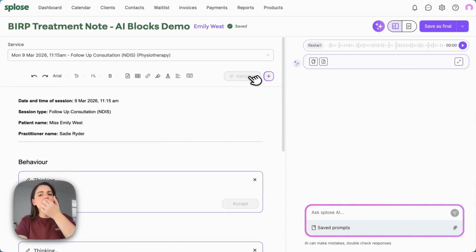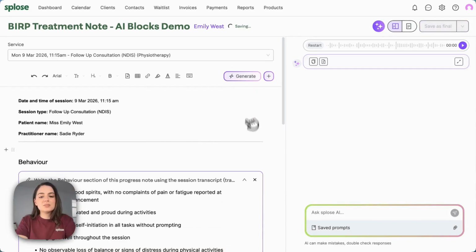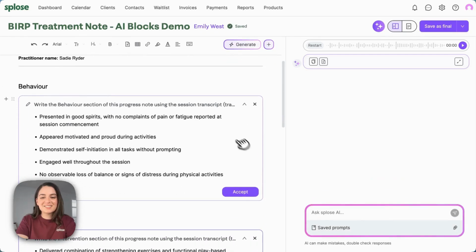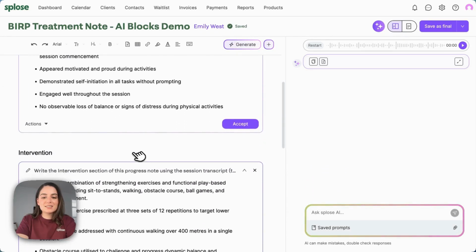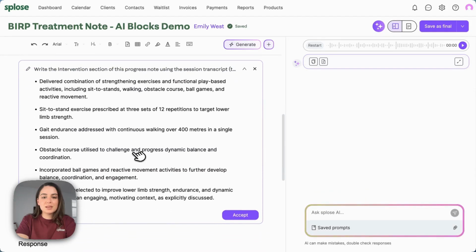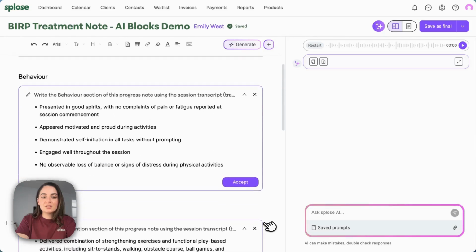I don't know what the output's going to be like because this template's not really for physiotherapy, but that's okay. You'll be able to see what it presents. You've got a nice little option here to be able to accept or continue refining any of these responses.